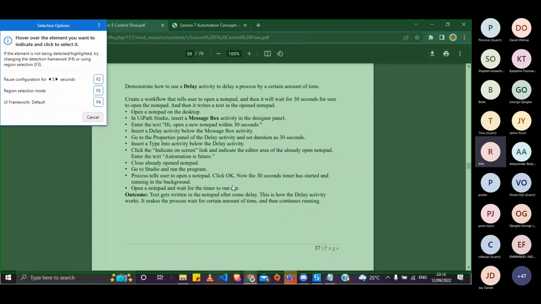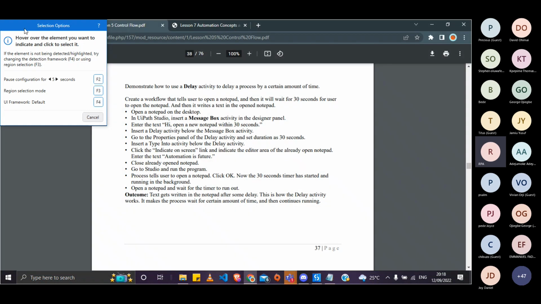Okay. Now we are trying to work with our notepad, but as you can see, we are not on the notepad but on our browser. And if you can see this little window on the corner here, it says we can pause for 5 seconds.